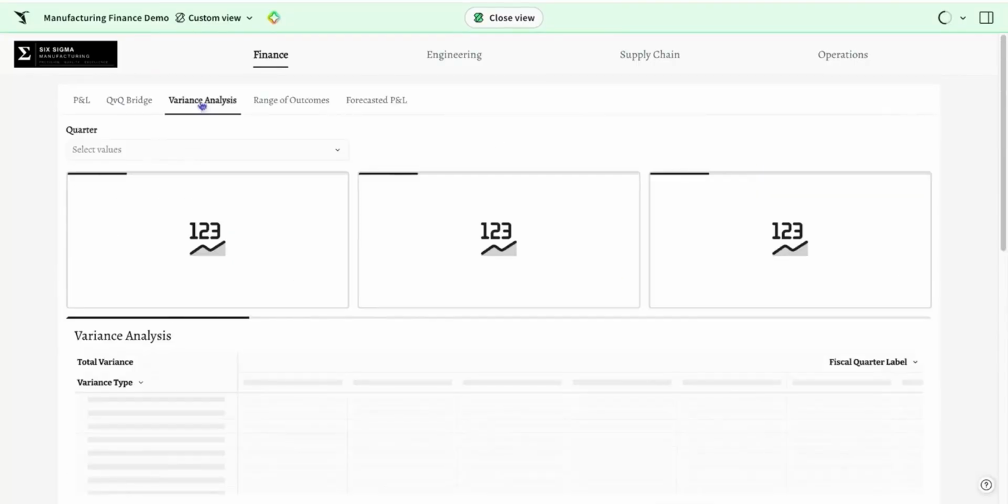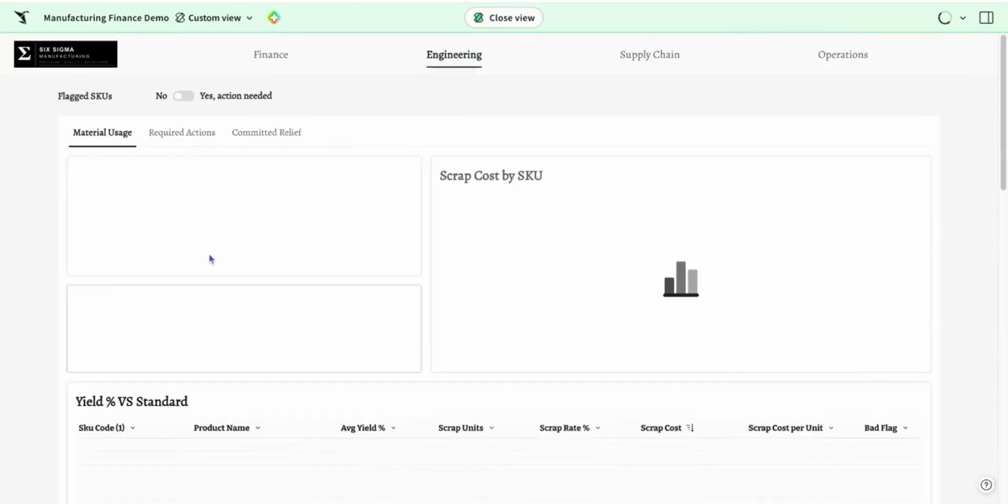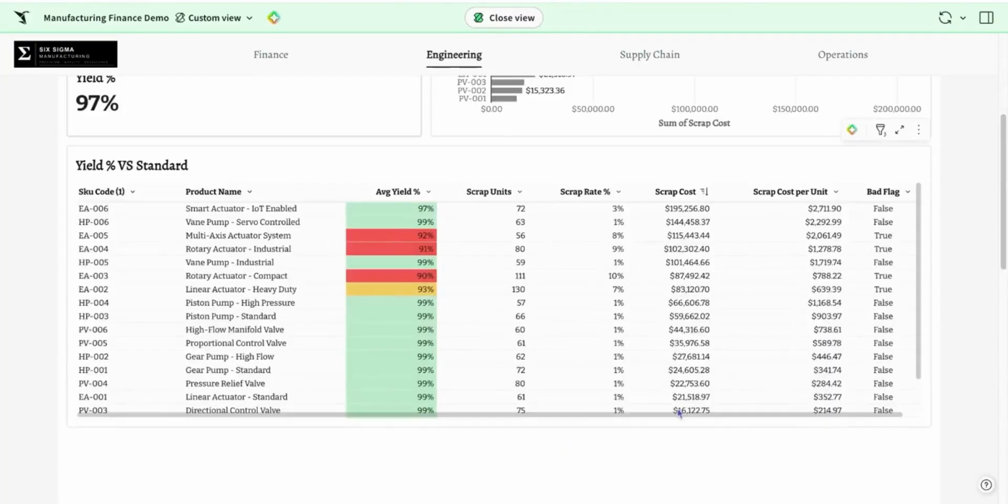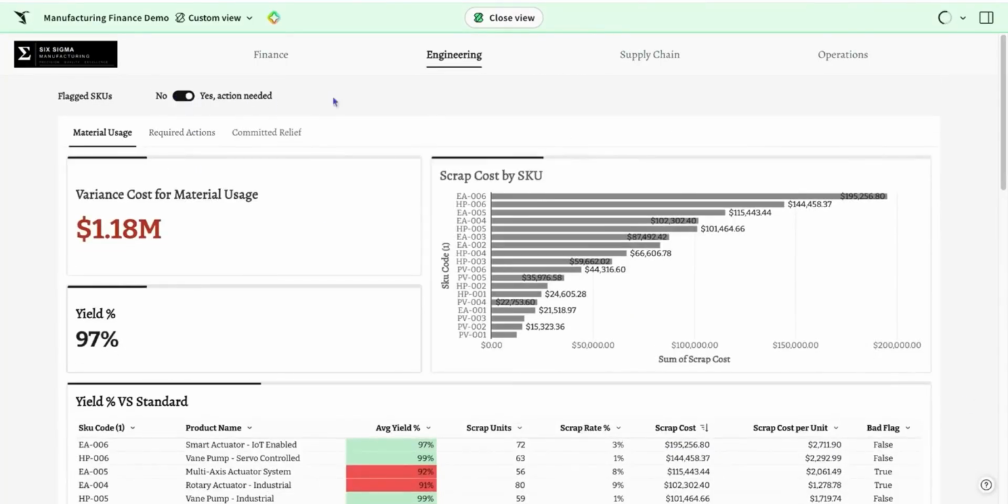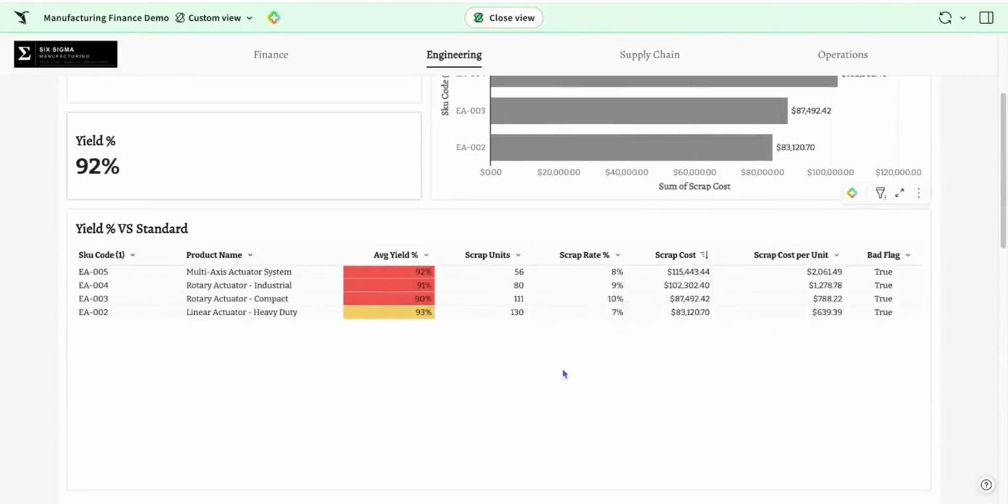And down below, we could see some more details about each of the product families for that specific price volume bridge. Now, once we come to this variance analysis, we're able to see what the grand total is, right? So how much variance has engineering brought, plant operations, and supply chain. So if we click on engineering, we could quickly see what the scrap cost or material usage looks like by each of the SKUs. We could see that EA006 has a high scrap cost, and see what these average yields look like. If I just want to look at our flag SKUs, I could toggle on here and we could see how everything changes and really just hones in on what those flag SKUs look like.